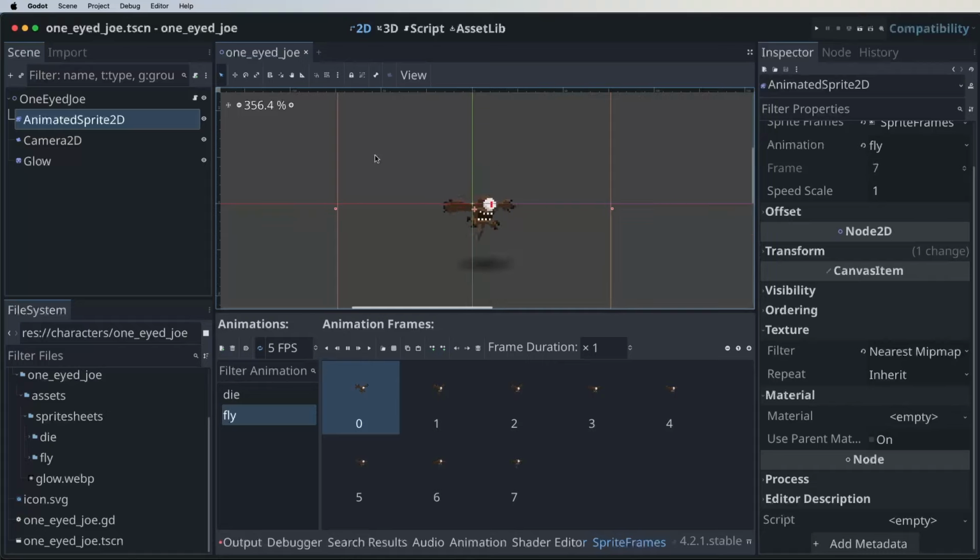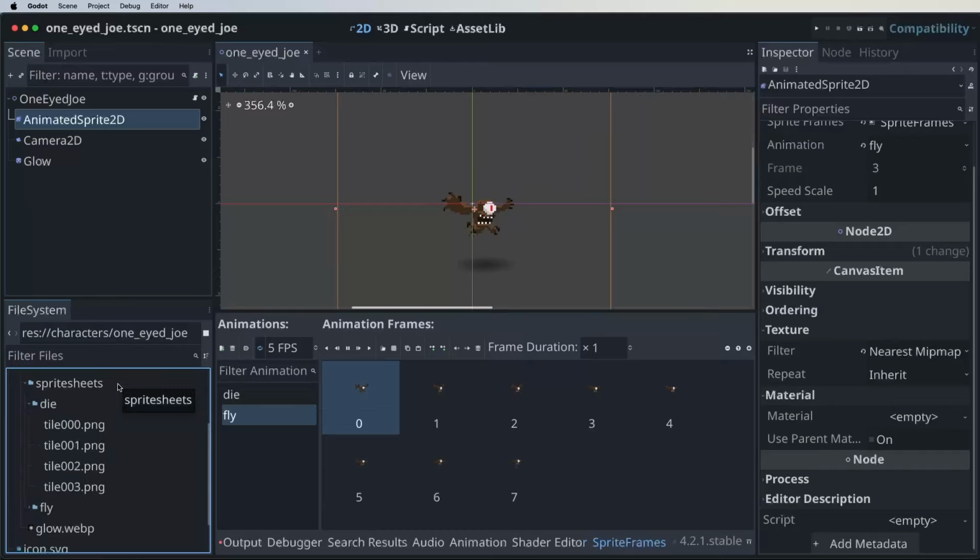One thing that is really important to note though is that all these sprites are separate PNGs. So it's very important that you do not use a sprite sheet with many sprites on it, but that you use separate image files, like you can see here in the file system. So for die we have 4 PNGs and for fly we have 8.